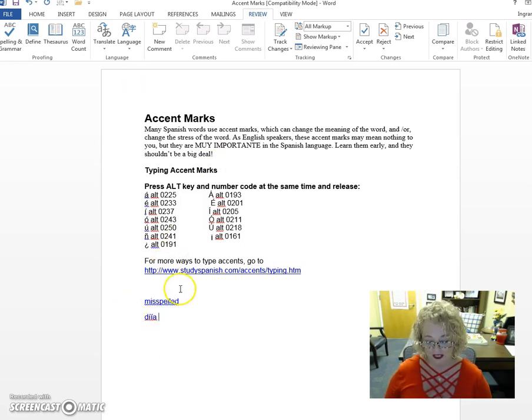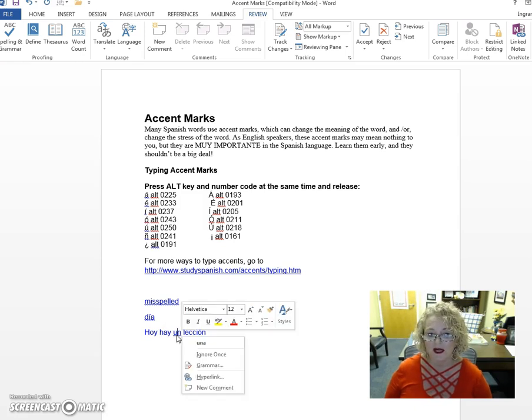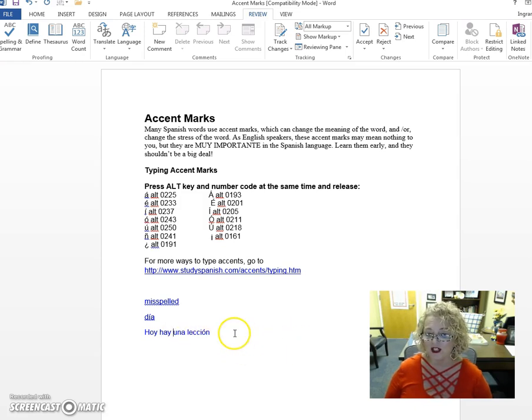So now, if you look, do you see that it's underlined in red? I'm going to right click, and there's how you spell it. Okay, so watch as I type hoy. It even catches sometimes. I'm going to say una lección, and that is incorrect, but do you see that it also put that accent mark in there for me? And sometimes you'll see it underlined in blue. That means that there's a grammar error, and so it's una lección, and it'll catch that for you.